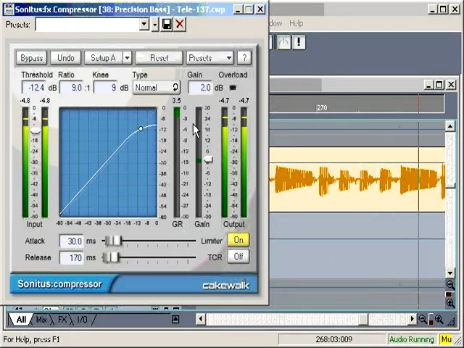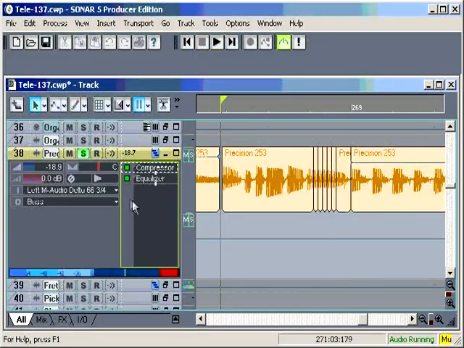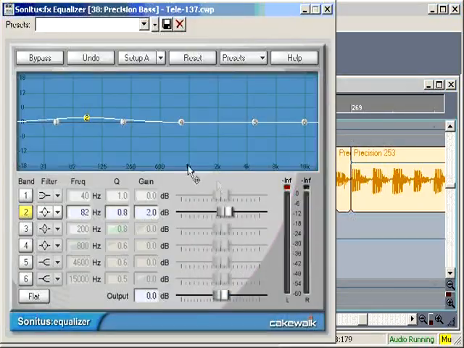You can see the gain reduction. It's just a touch. And the same with the equalizer. I don't think I did anything too severe. Yeah, just a little bit of boost at the low end.